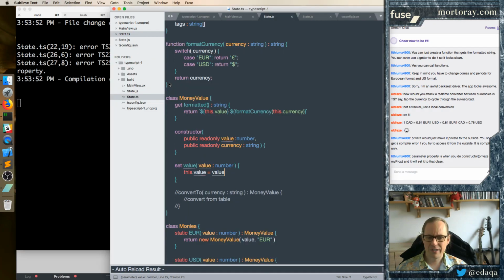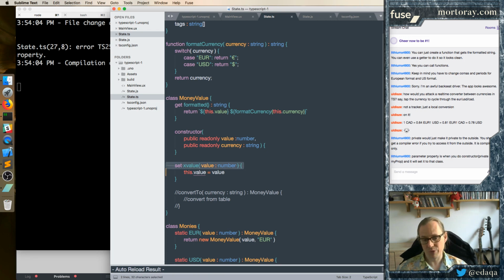Yeah, we can't identify it because it's not allowed. And we already have a value. We say X value though. And it won't allow us to assign it because it's read-only. So it's actually checking it. It verifies this is read-only.